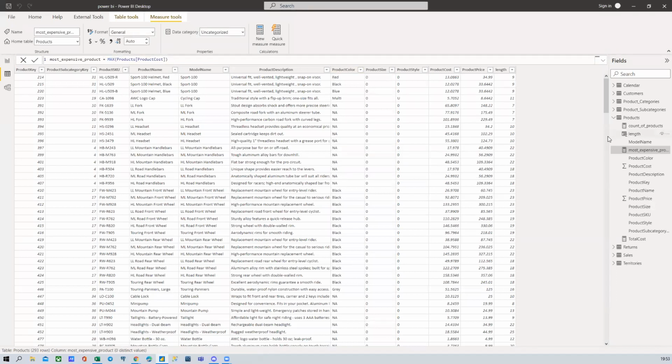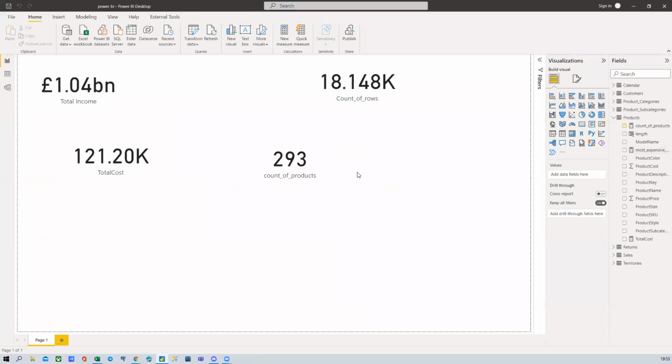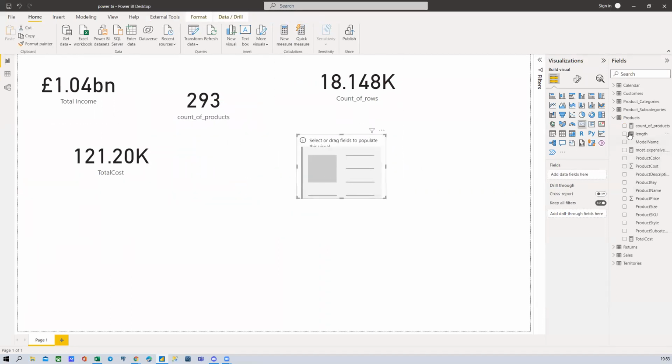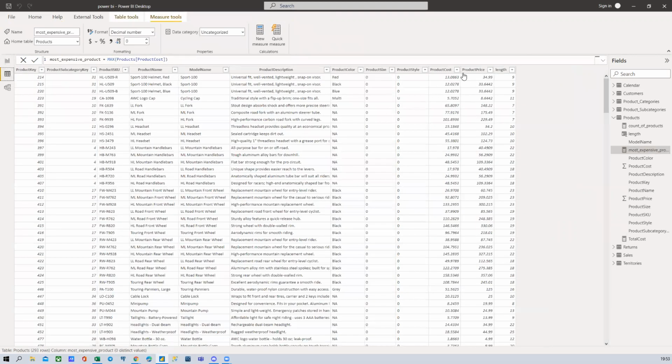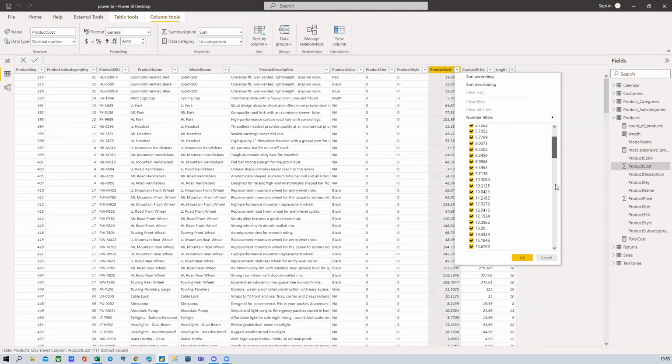Again, it's a measure, so we're not going to see anything. If I come here now, don't worry, we're going to clear all of this. If I bring in my most expensive product, you can see it is 2.17K. I can change this one to a number, so I just want it as a number, 2171. What product is that? I don't even know. Let's check it. So 2171, this is the product here. Somewhere here. You can see when we go to filter, you can see all the products that you have.